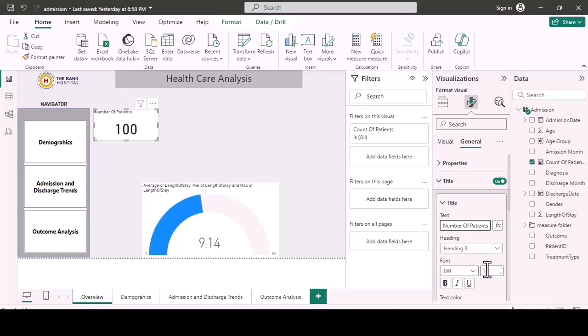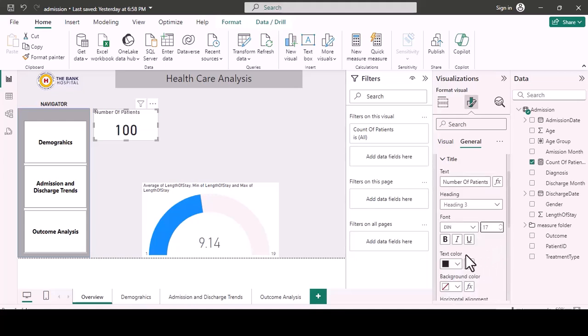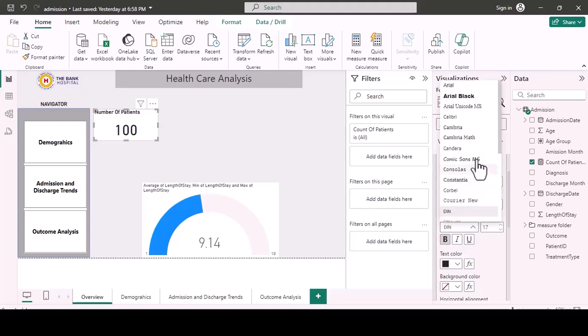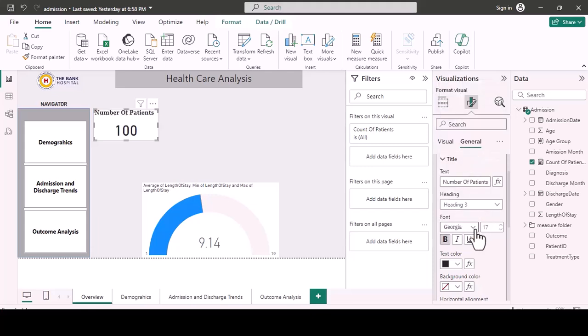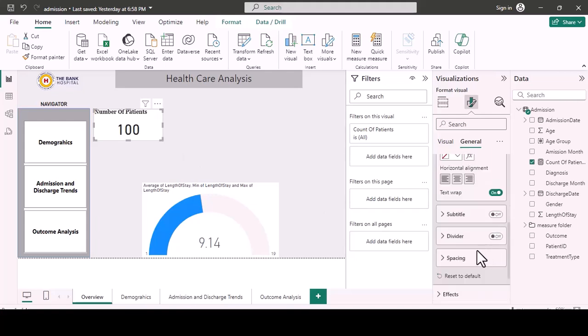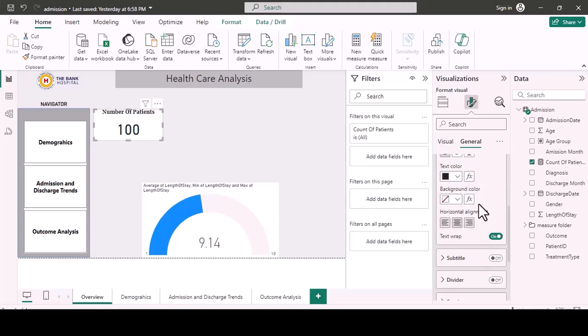Good. Number of patients. Then we increase the font size. You can make it bold, and then you change the font itself. So let's take it to the font. Georgia, right? Good. Can resize it, and then also let's reduce it. Good. Then let's position it well. Good. Okay.